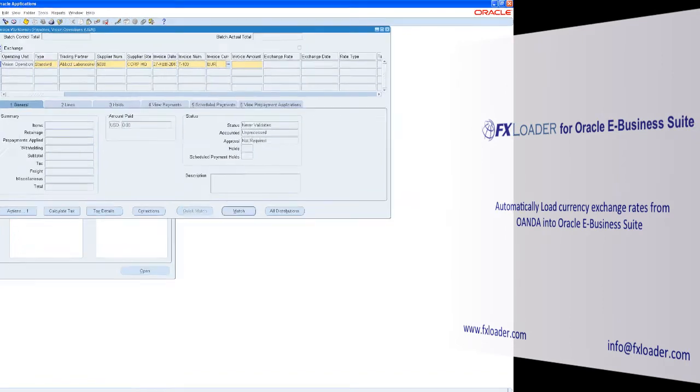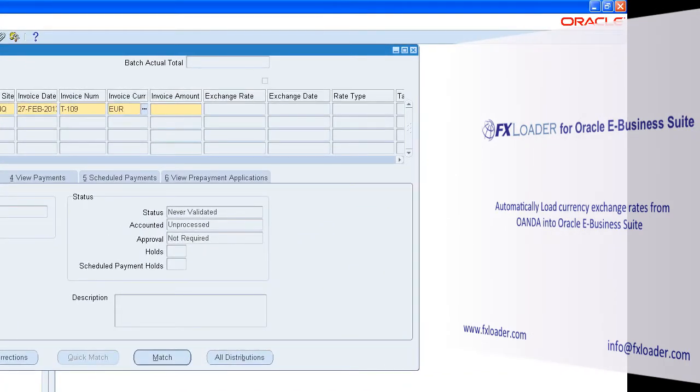For example, in this screen, we're entering a Euro supplier invoice in a US dollar ledger. When we enter euros as a currency, the rate is brought in from those already loaded for the relevant date and rate type.